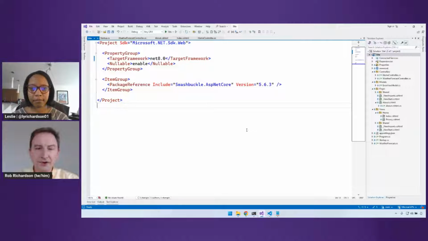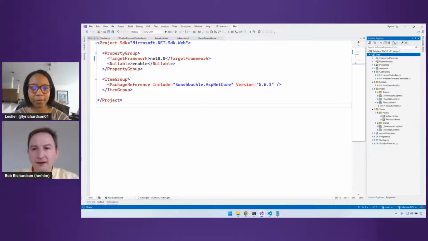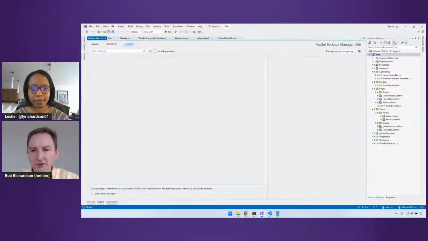The Stack Overflow team noticed that when they upgraded to .NET 6, their site just got faster and they didn't do anything else. So we just upgraded to .NET 8. Let's come in here and manage NuGet packages and see if we've got any NuGet updates.